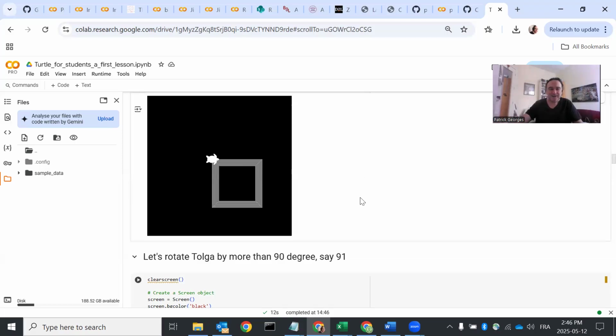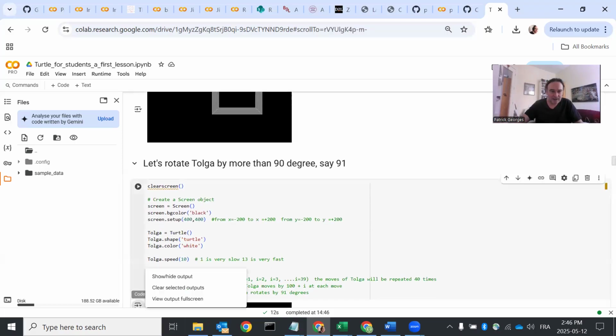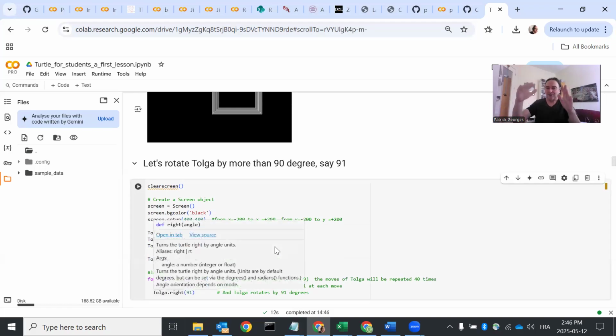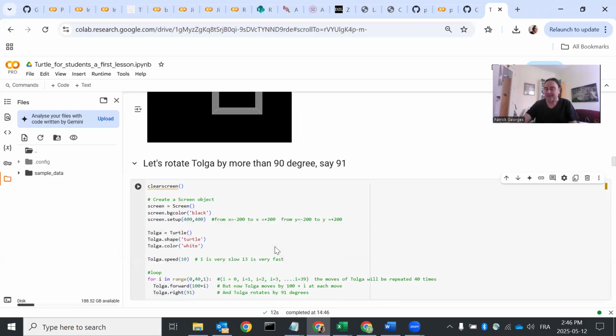Okay, so let's try to see what it's going to give us. I'm going to clear the selected output, but before I run this, you should try to think, what am I going to get? You can see here that when I asked Tolga to turn clockwise, now it's not 90 degrees, but 91 degrees. So the first time it's 91 degrees plus 91 degrees, it's going to be 182 instead of 180, etc., etc. So you have to try to figure out what it's going to give us.